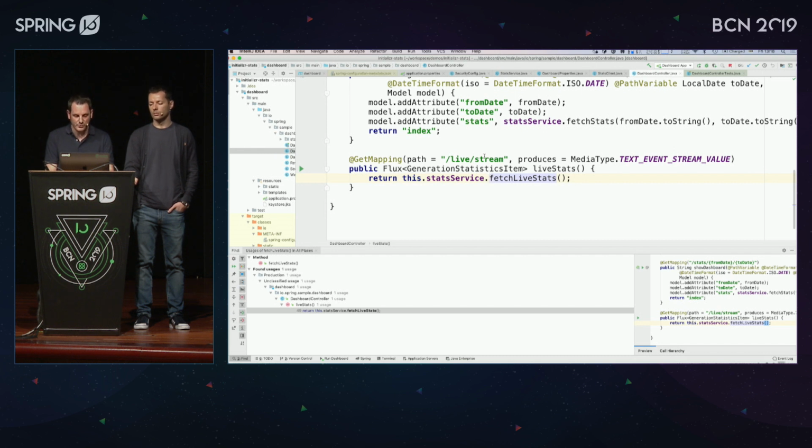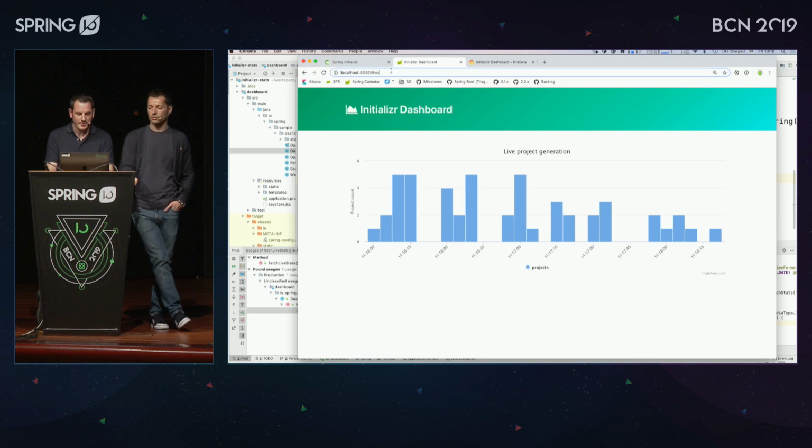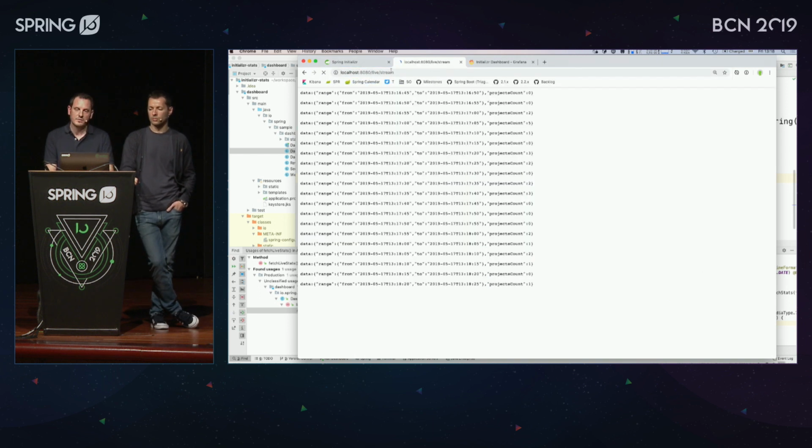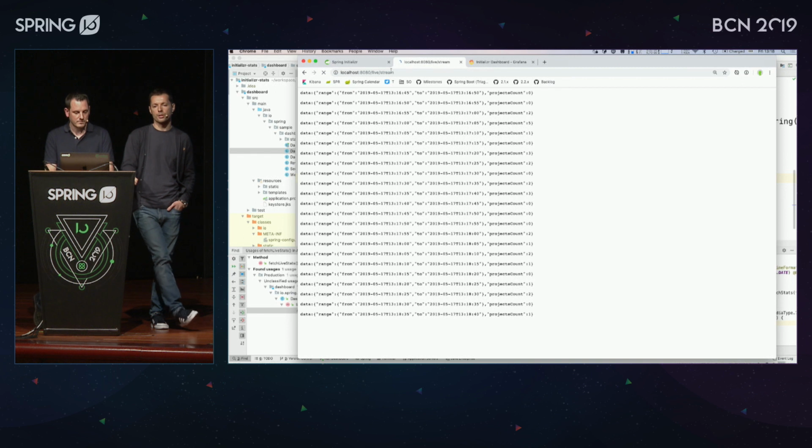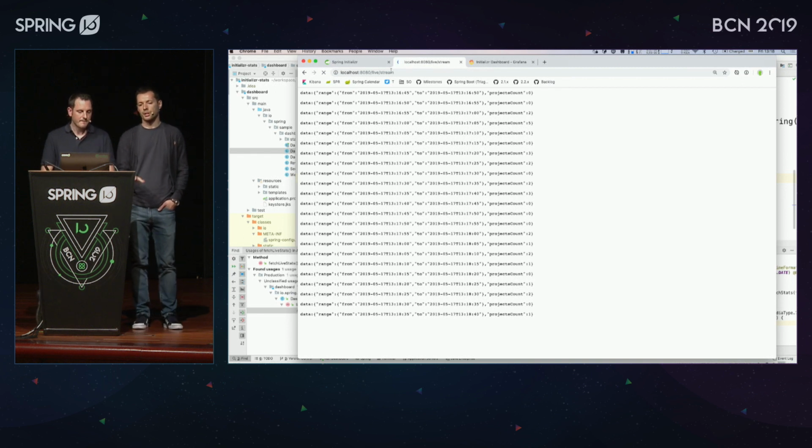So if we go to live stream on our backend, this is what the browser sees. And then on the client side, you create a new EventSource using the JavaScript API and just call that. So it's using servlet async processing, but it's not using async IO. That's really the difference between doing this with MVC and with WebFlux.